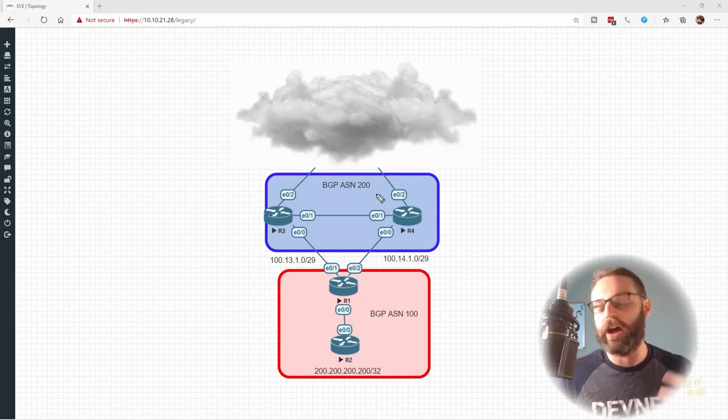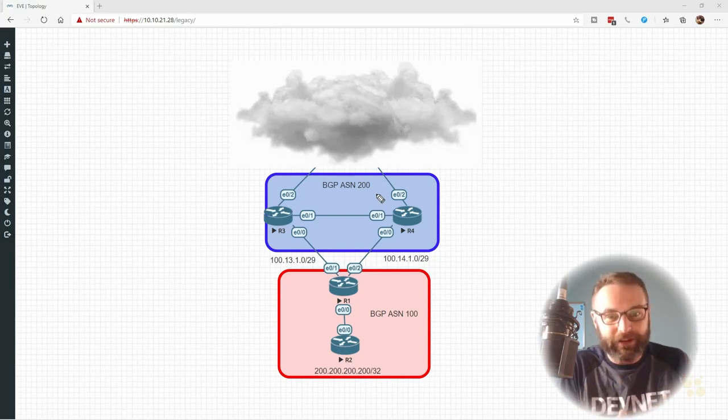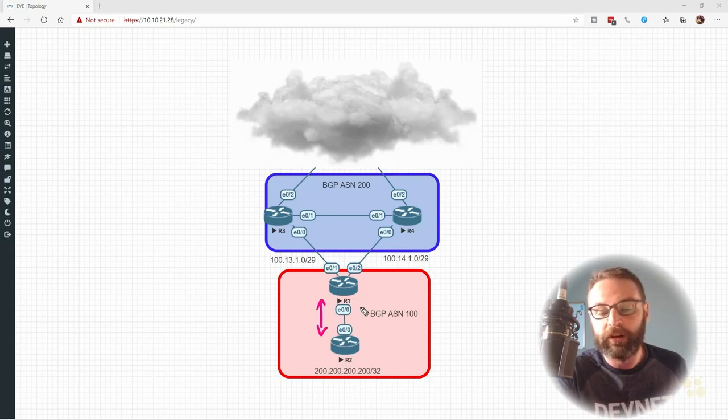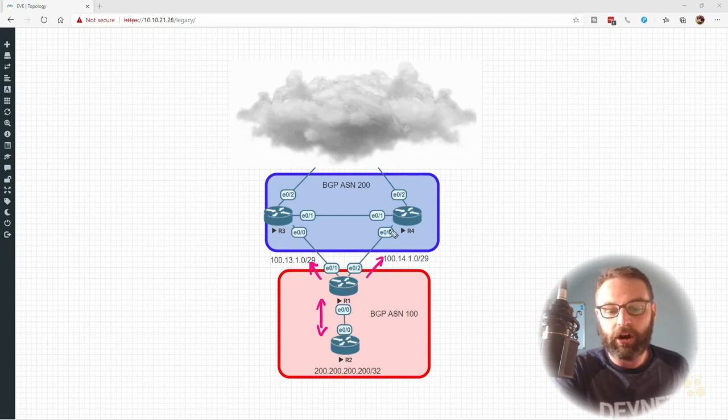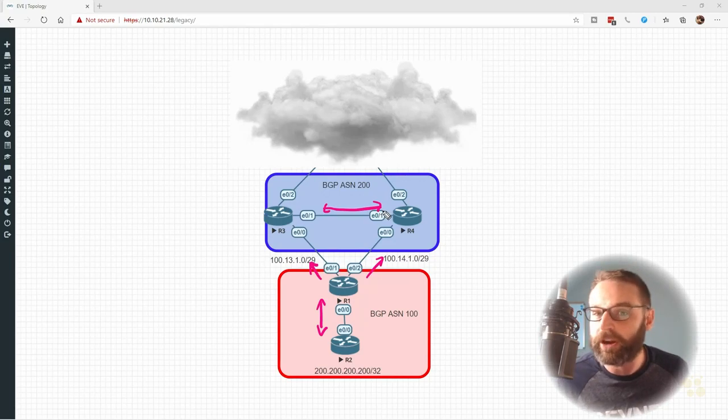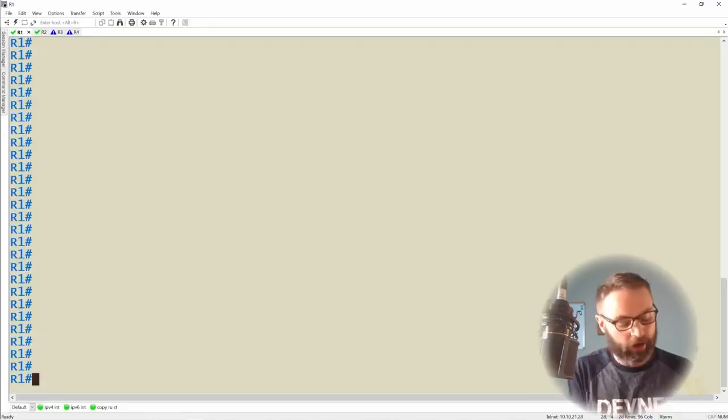Now, since we've already talked a lot about configuration and how BGP works and the flow of things up to this point, I've already taken the liberty of configuring BGP. There's an iBGP relationship here between R1 and R2, and then there's eBGP relationships between R1, R3, and R4. There's also an iBGP relationship between R3 and R4 on the ISP side of things. Let's bring up the console and take a look at it real quick. Here I am on R1.